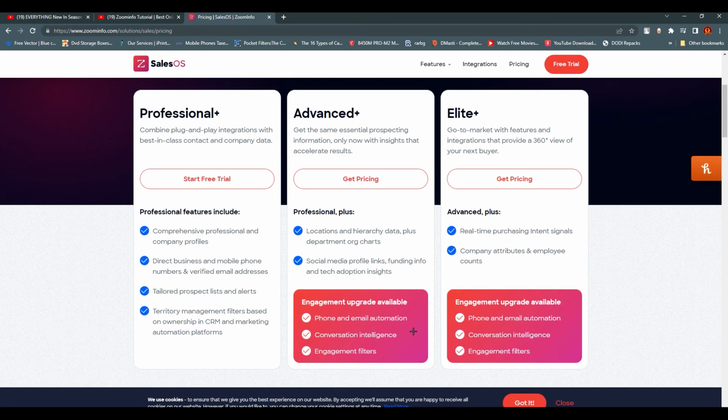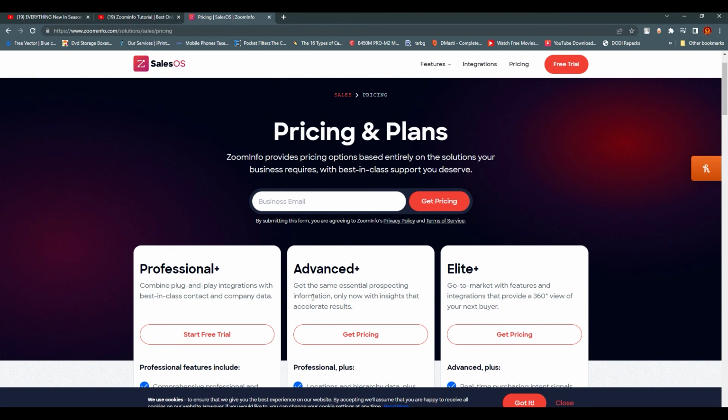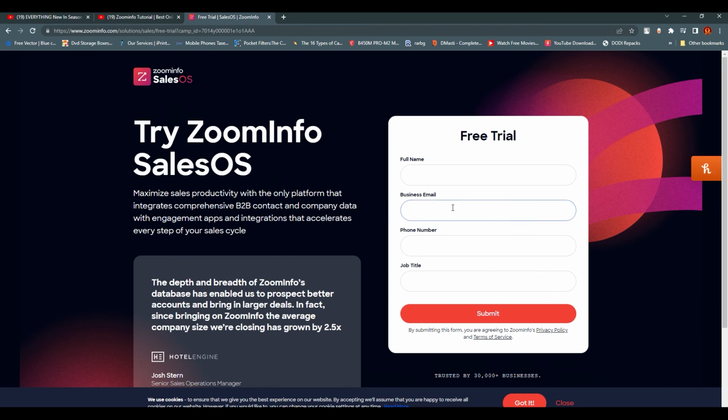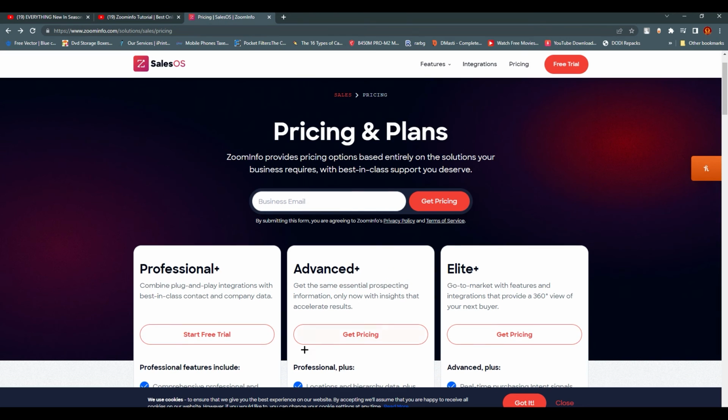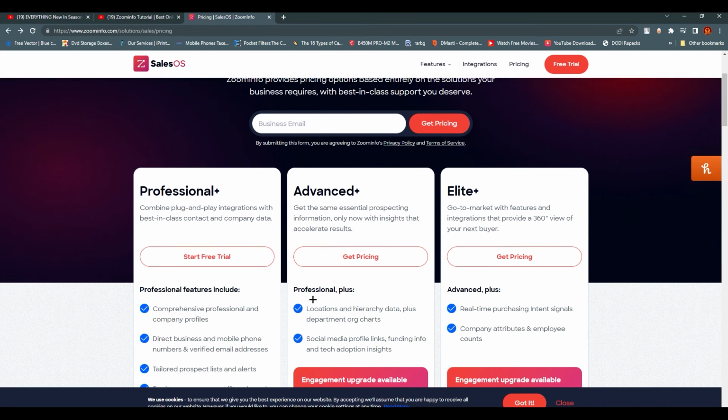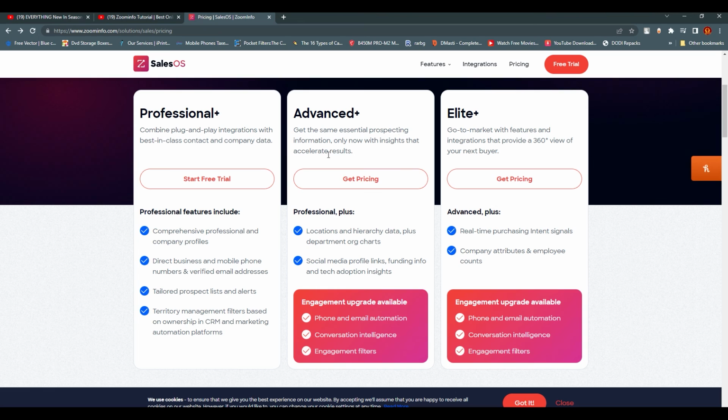And we have more options over here, like you can engage with your business through different automations and intelligence engagement filters if you want to apply there. So these are some obvious advantages to get after going ahead and doing Advanced Plus or Elite Plus. Just click on get price. Obviously you need to log in first, and then you can see what the pricing is. But for this I believe it's enough to know how it's going to be.